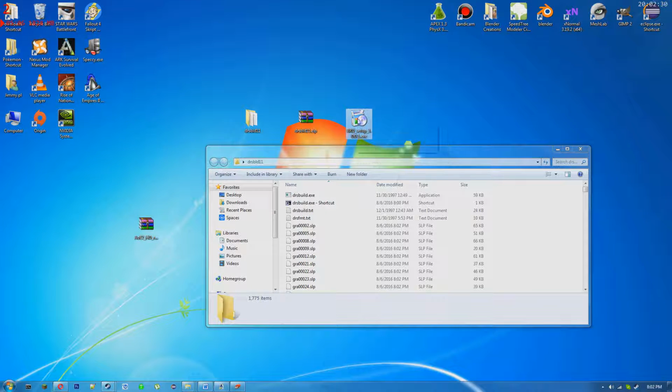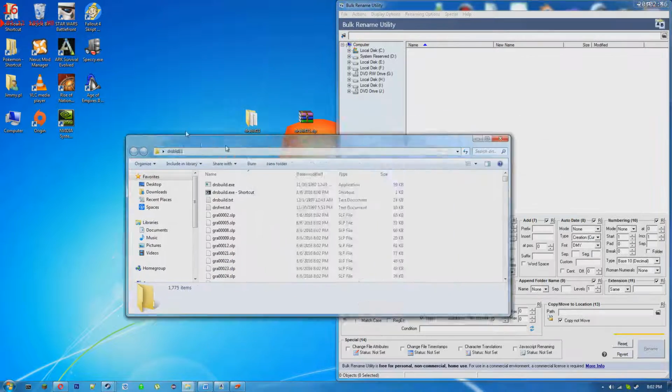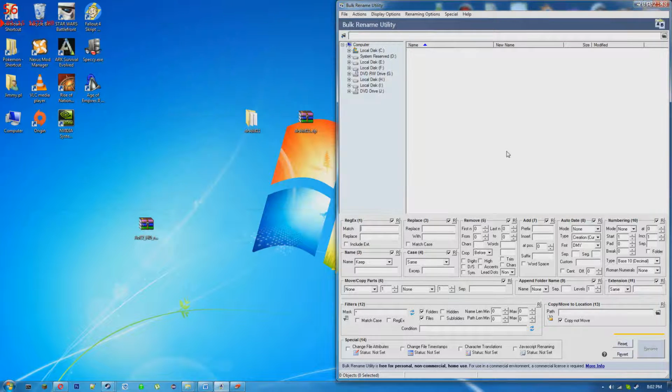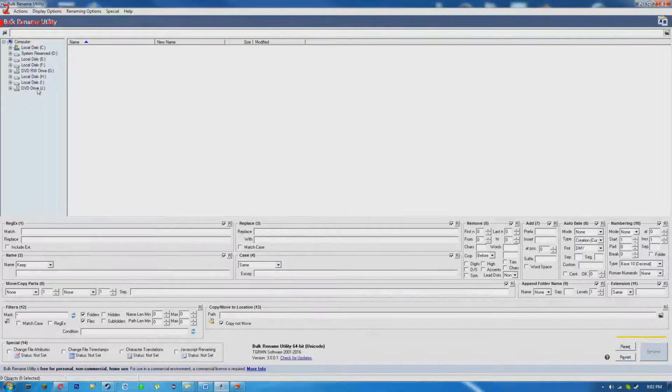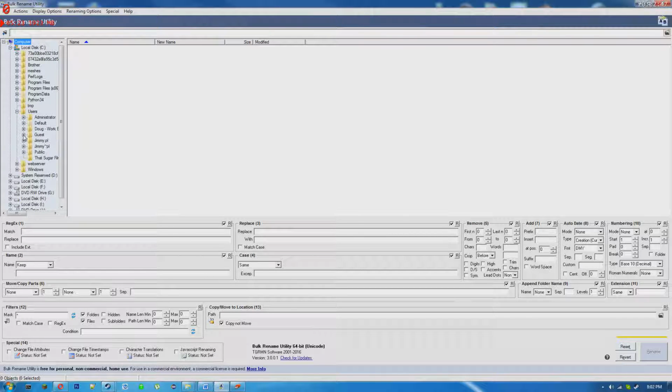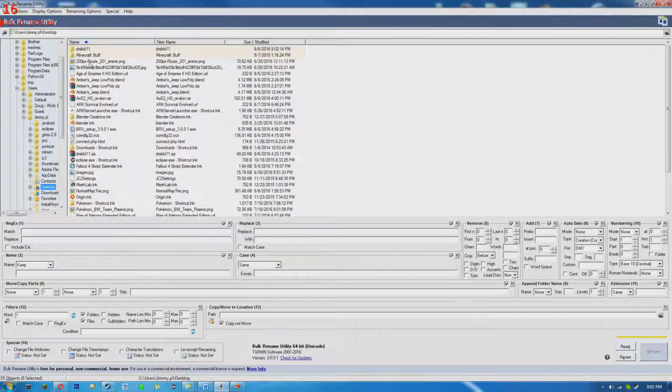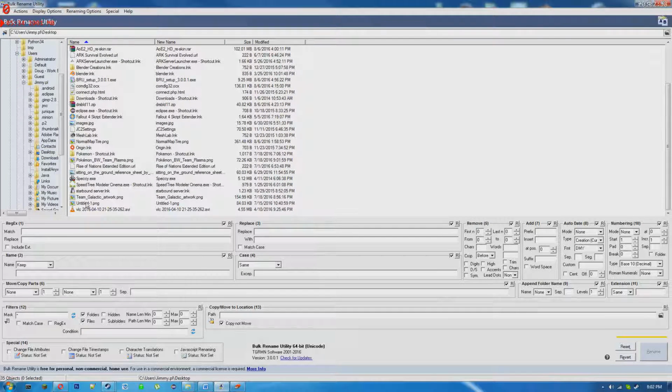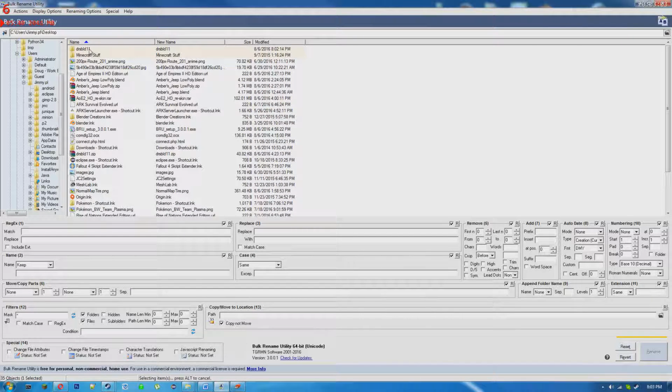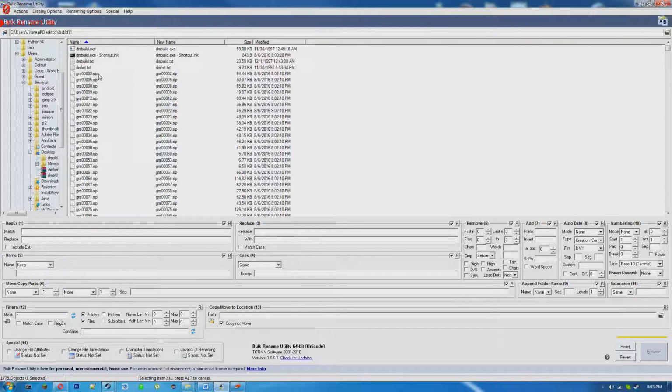And then you're going to want to install the bulk rename utility, and launch that. It should look like this unless it's updated since this tutorial has been made. And you're going to want to locate those folders on my desktop. There we go. Alright, so you want to grab all of these.